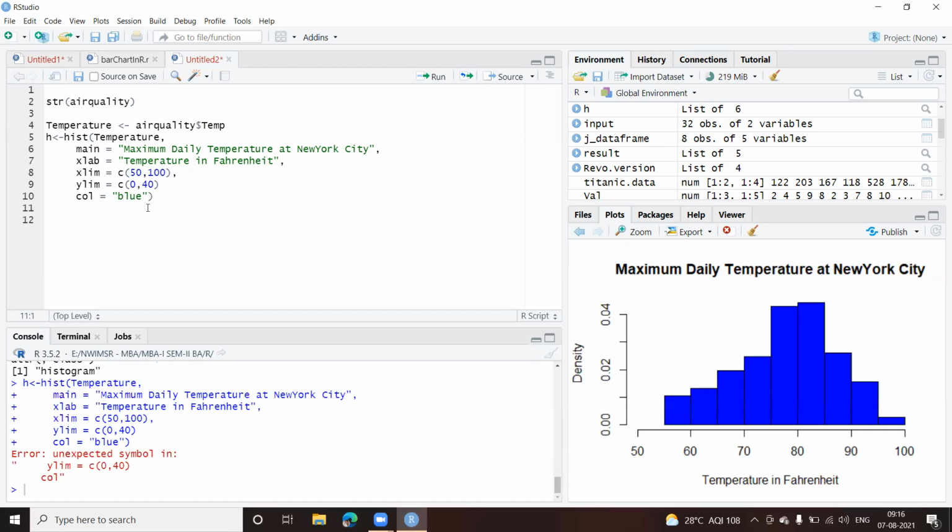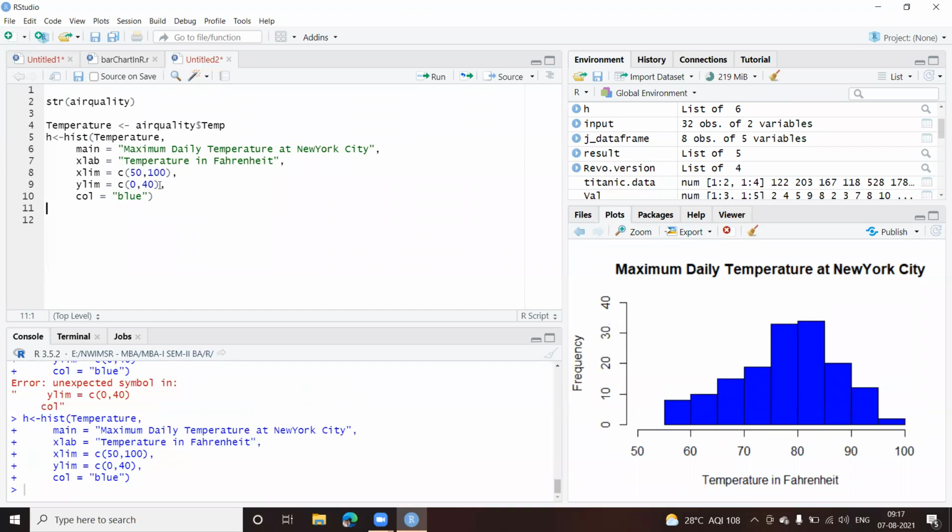Okay, what happened? Something is missing. A comma, so comma, so ylim. This one was missing. Thanks. So here we get the frequency, and I have set the limit. Now you can see it's 0 to 40, and we have the limit here also.